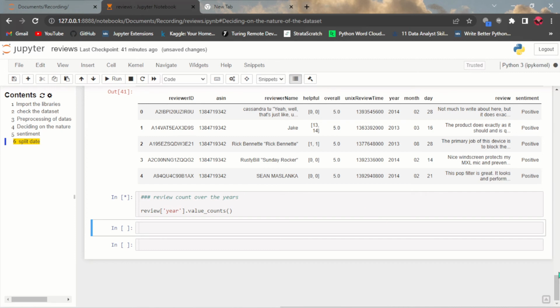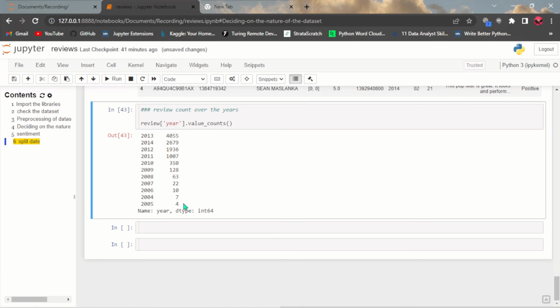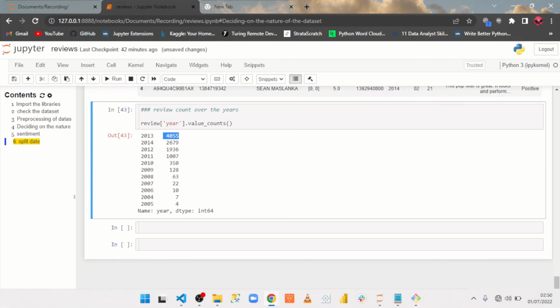So there you go, that's our review count. And here you can see that as the year increases, of course in 2005 a very low number of people were actually using the digital network by then. So it was very okay for them to have a very low review, but as the year increases, you can see that the review increases. In 2010 they had about 250, and by 2013 about 4,000 reviews.